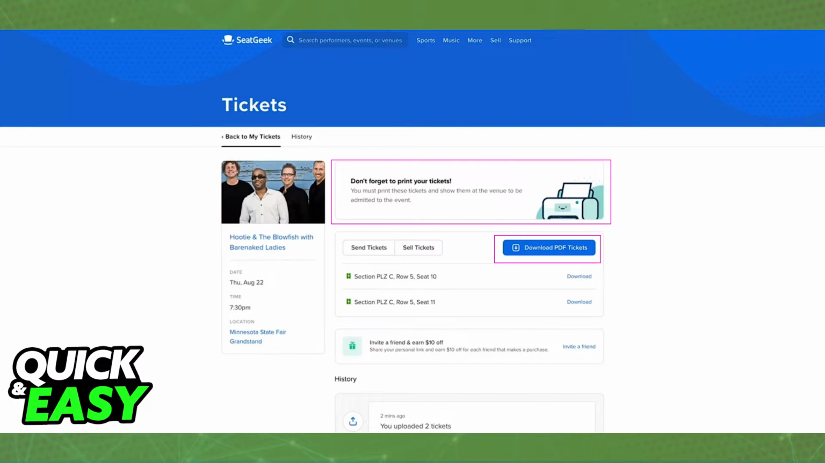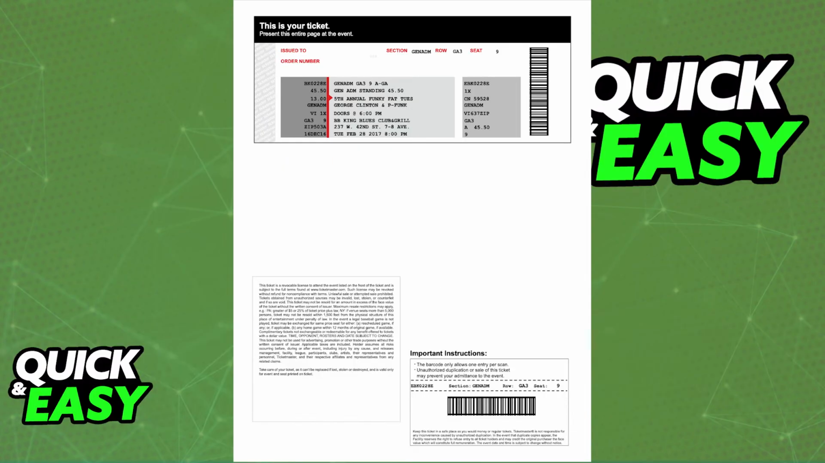You can browse through this page, make sure that the tickets are correct, and in order to use them, you either have to print the tickets or you will be able to present a screenshot of the tickets when you go to the venue or artist. All you have to do is click on the ticket detail page to get more information on whether or not you need to print them.